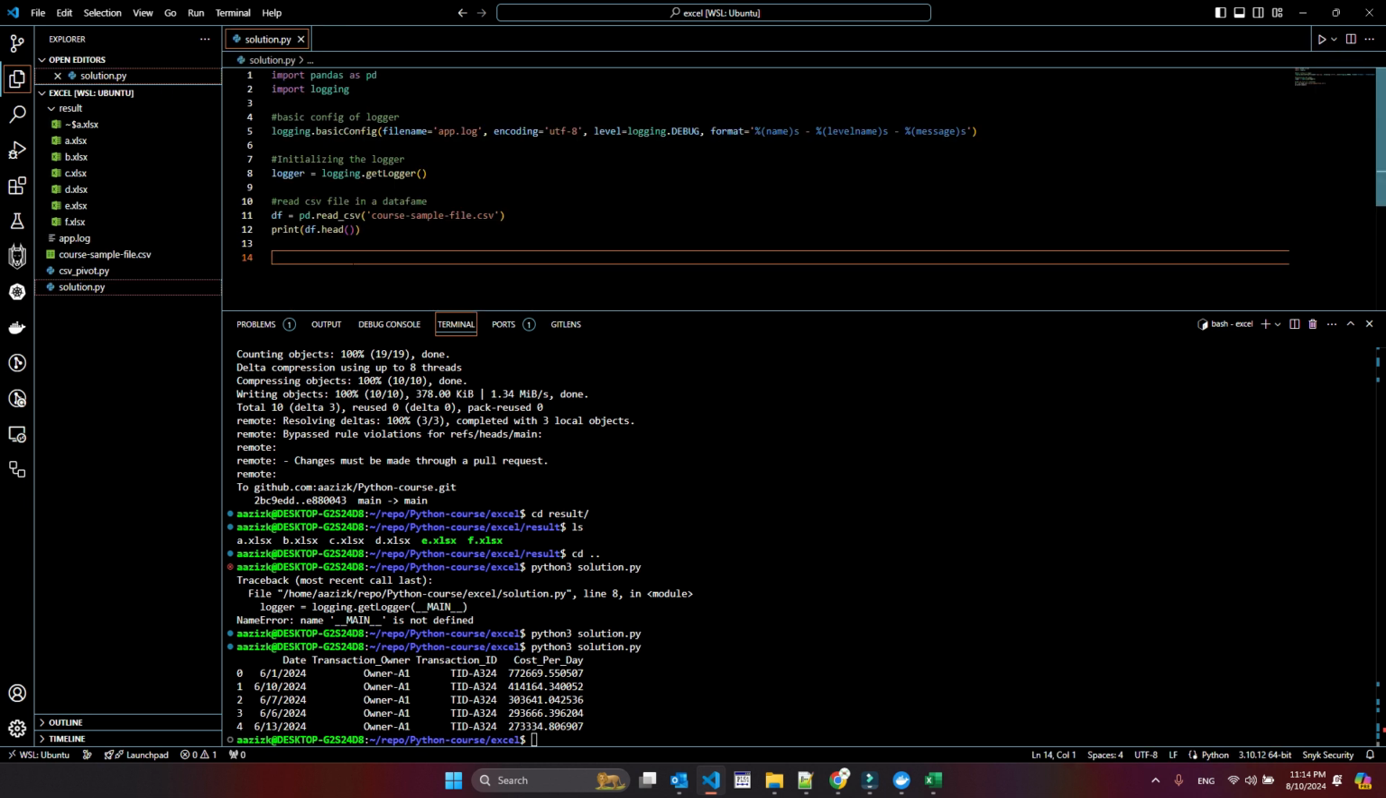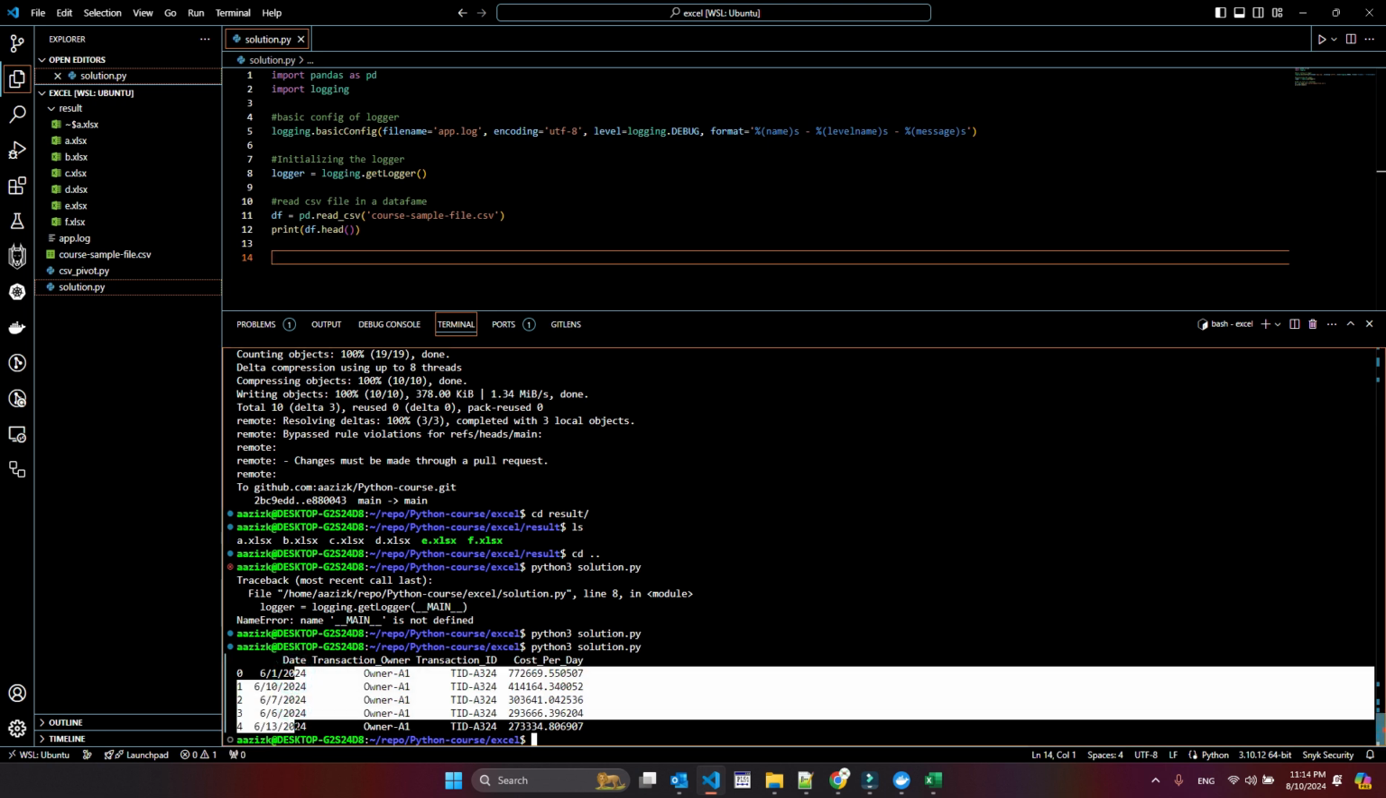Okay, so we have got the file and we have shown some rows of the file. I will try to tell you whatever comes to my mind. For example, when you write df.head, we can see here that we have 5 rows of data.